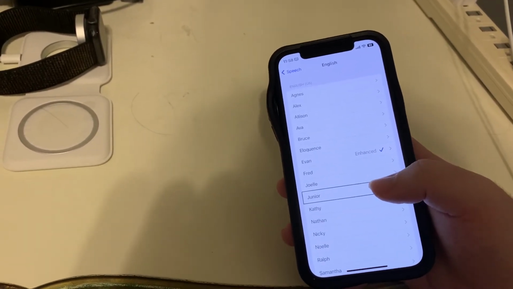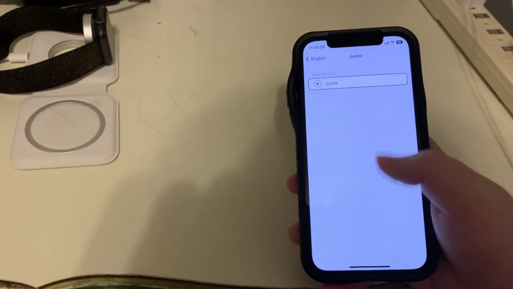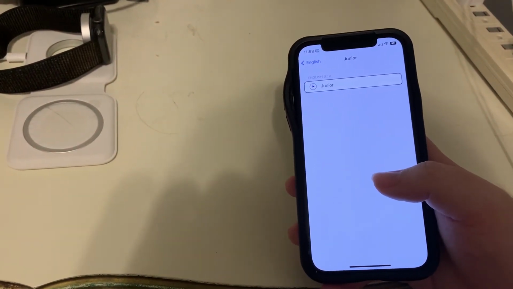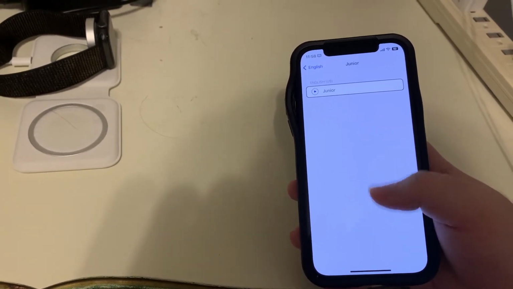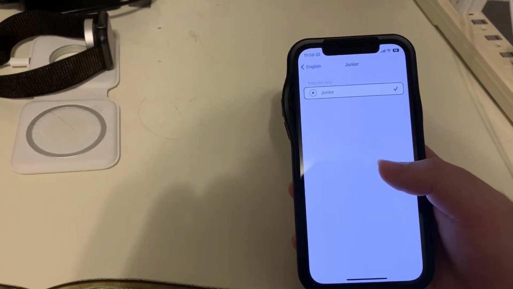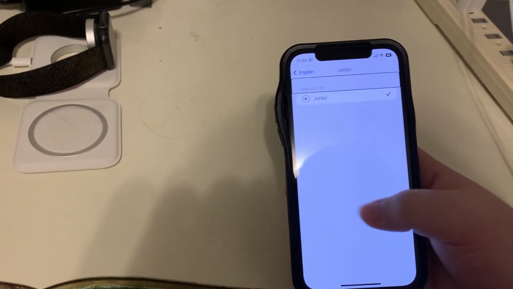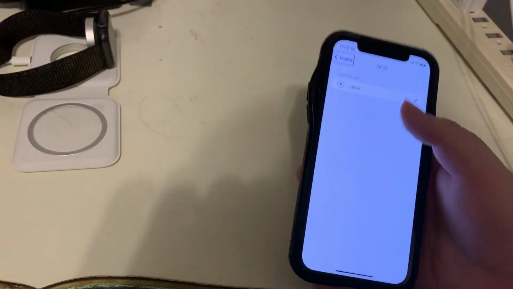But here's Junior, English, another old classic, Mac voice. Junior, speak sample. My favorite food is pizza. Activate default. Selected, Junior. So, it's like a child version of Fred, you could say. English, US, Junior. English, back button.